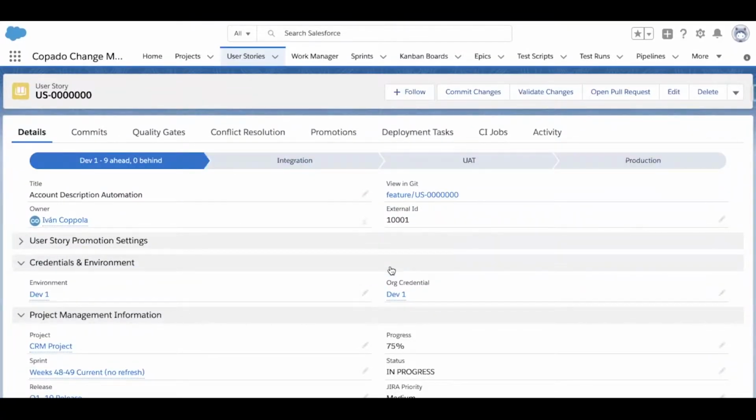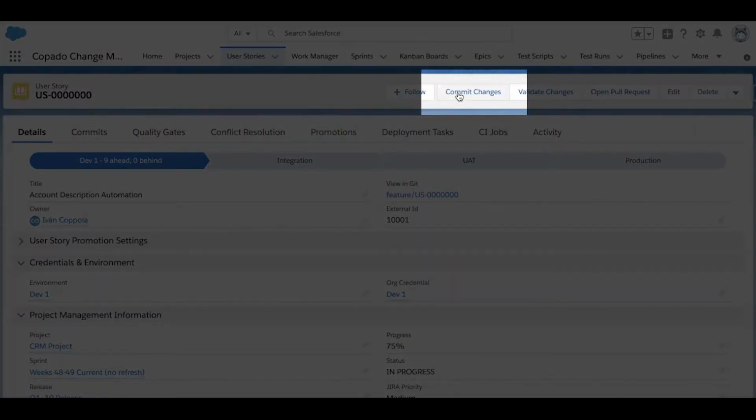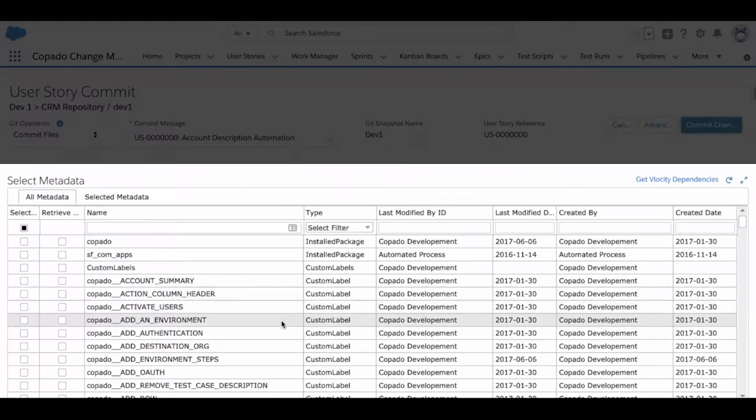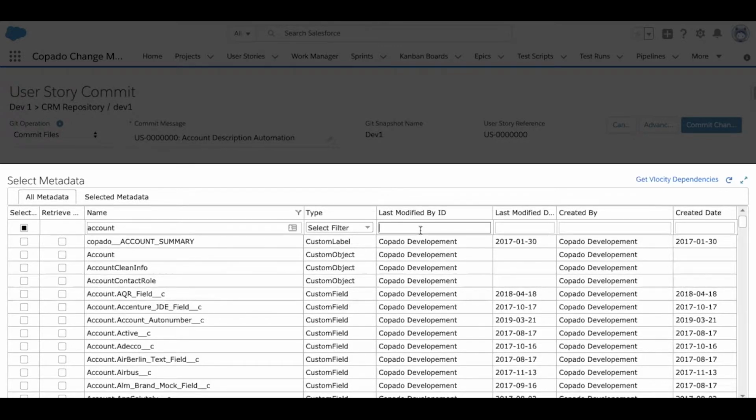After that's been saved, I'll click the Commit Changes button at the top of the screen, which will bring up a metadata grid displaying all of the metadata from the Dev1 environment that I specified. I can then use these filters and text boxes to quickly and easily locate my changes. So for example, if I wanted to query by the name of the metadata, I can type in account here. I could search by who modified the piece of metadata last, when it was modified. I can even sort by any of these fields. For example, if I wanted everything that was modified most recently to float to the top of my screen.